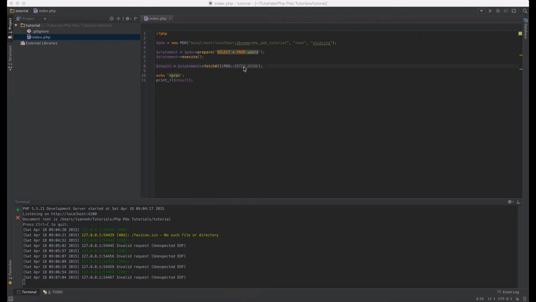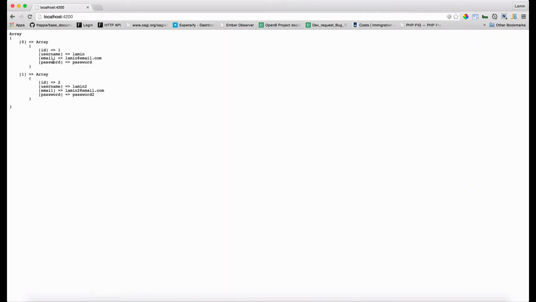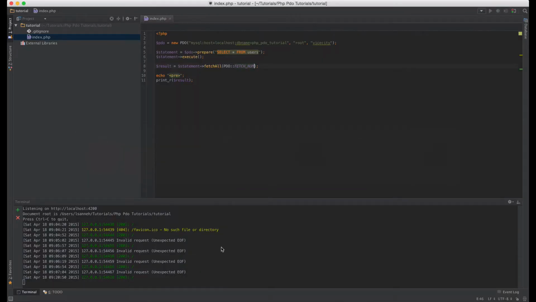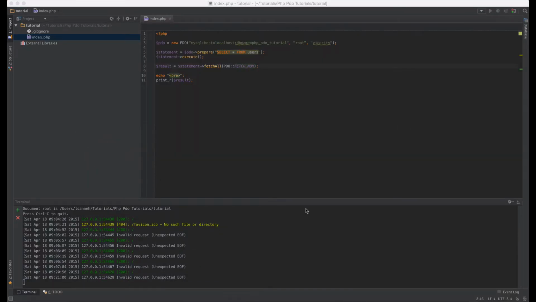So in addition to fetch associative, there is another constant that we could use, which is called fetch num. So let's try that out here. Num. What that will return to us, if you guessed, is that these are going to be numbered instead of associative. So let's refresh, and as you can see, instead of the column names, now you have 0, 1, 2, 3, and you just have to loop over those to get the values. Okay. So next, let's have a look at what else we could use.